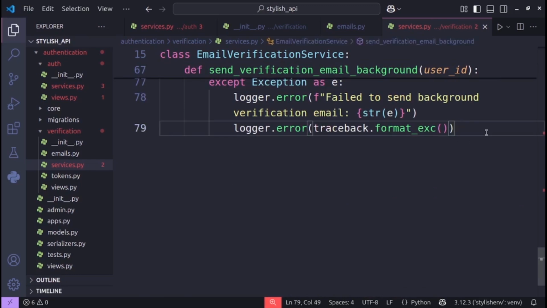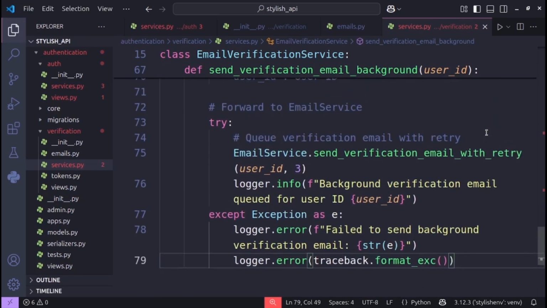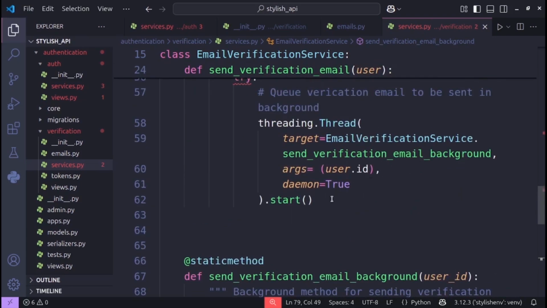So okay, that one we finished. We're gonna go back here so that we continue with the send verification email. To send verification email, we left at this point for thread.